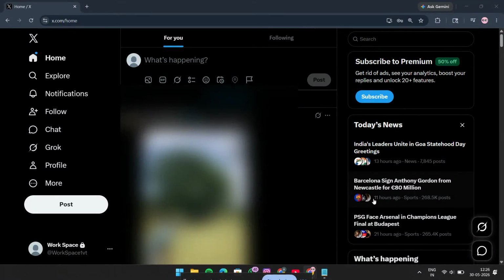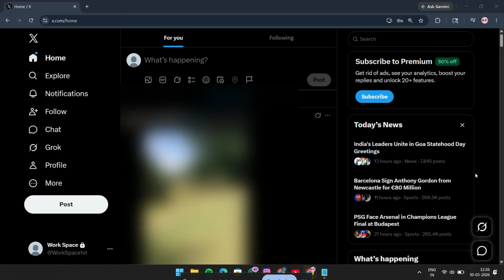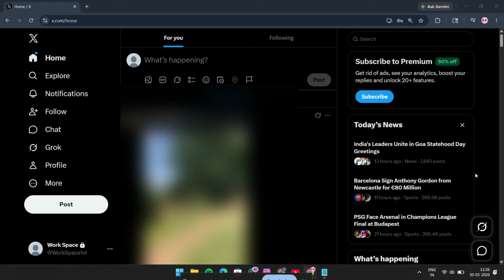In today's video, I'm going to show you how to turn on or turn off sensitive content on X.com, also known as Twitter, in just a few simple steps. This is really useful if you want more control over the media and posts you see on your feed, especially when X hides posts that may contain sensitive material by default.